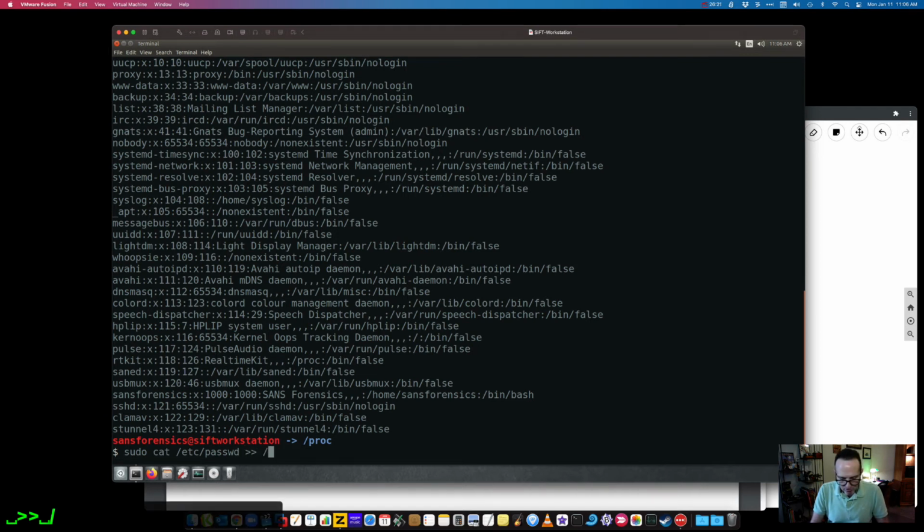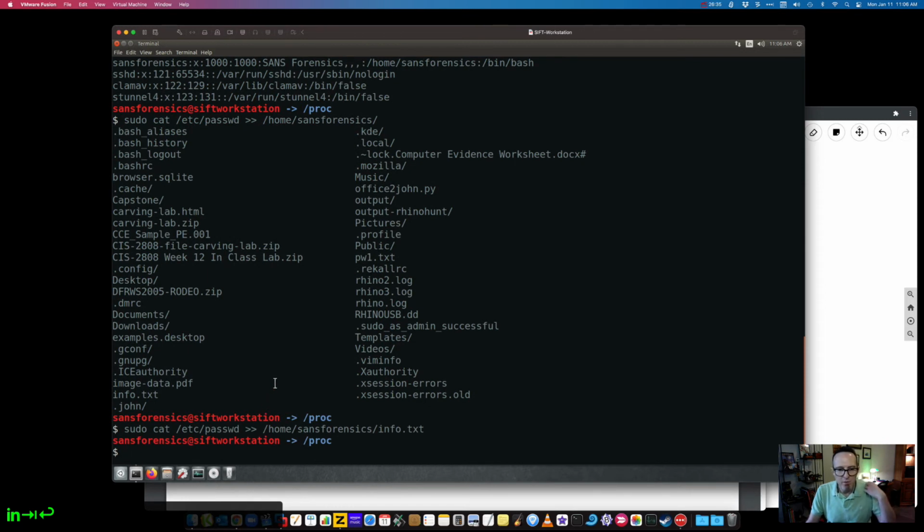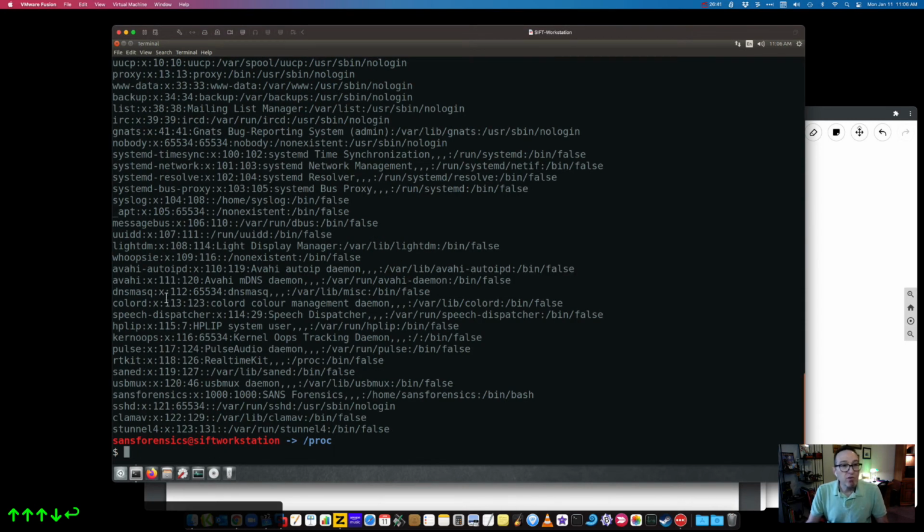And again, I can send this to home, sansforensics. What would I call that? Something.txt. I just forgot what I called it before. info.txt. So again, I can send that there if I want to. Let's do that again here. So these are all the users in the system. Now, not just our carbon-based lifeform users, but also service users. In this case, SSH has a user. Here's an actual regular user, sansforensics. That's the user for the system. There's the user ID and the group ID and the home directory and their default shell.